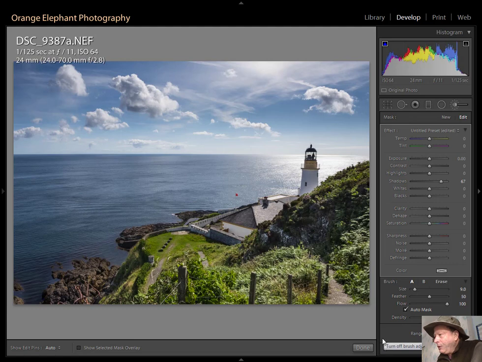Now, on each option in the module, you can always turn it off very quickly just to see whether you've had a good effect or not. So, just toggling off and on.